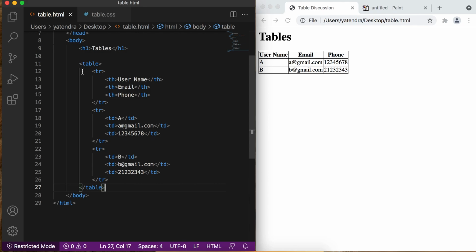So for this video, I think that's it. In the next video, we will discuss more properties of tables and we will customize these tables more.